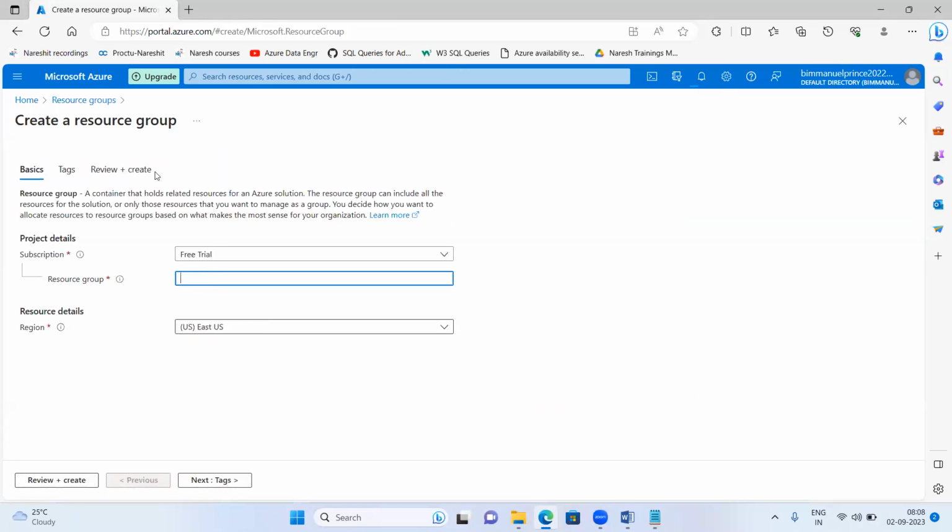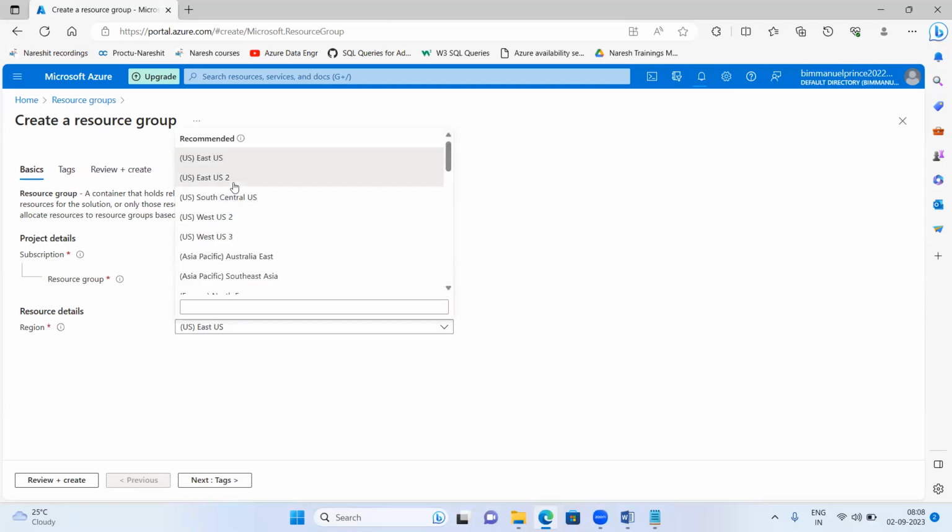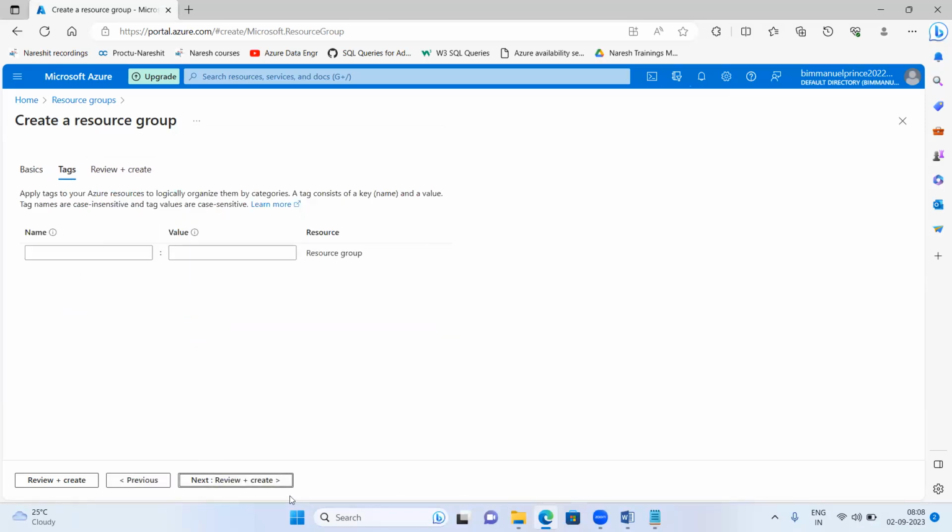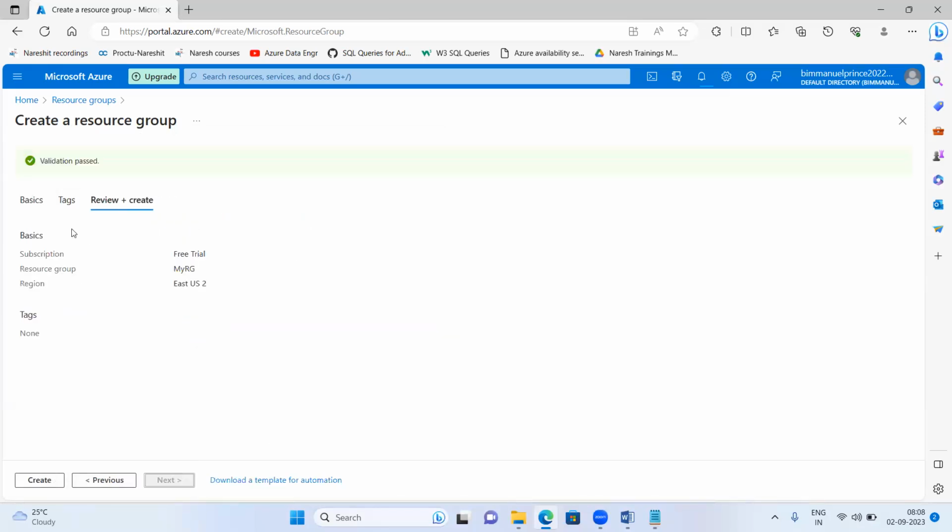I'll say here my RG, my resource group. I'm creating this in the East US 2 region. Okay, pass on the tags here accordingly. This is optional. Tags is a feature, guys, which you will see for whatever you create in Azure Cloud Computing. The tags tab will come every time, for every resource you create. I'm creating a resource group.